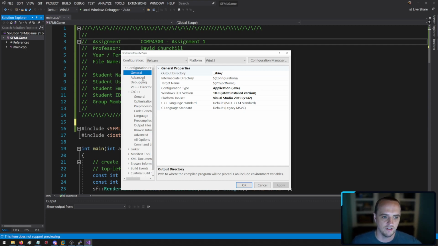Well, that is here over in the general settings. So if I go to general settings, over here, it says output directory. The output directory here says ..\bin, which means go up one directory and go into the bin directory. The reason it has to go up is because the Visual Studio project lives in that Visual Studio folder. So we have to go up one folder to the root directory and then into the bin directory. So that is the output directory.